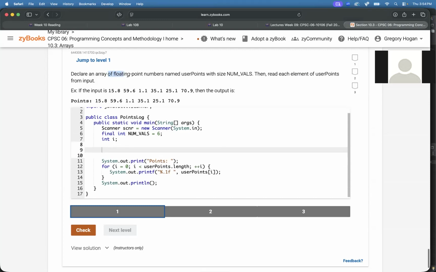So to declare an array of floating point numbers, we're going to do double, right? And to make it an array, you do square brackets, and then you name it user points, and then it equals. And to declare it and have it with a certain length, in this case 6, you do new double, and in square brackets, you put the length. So if I put a 6 there, that would give me length 6.